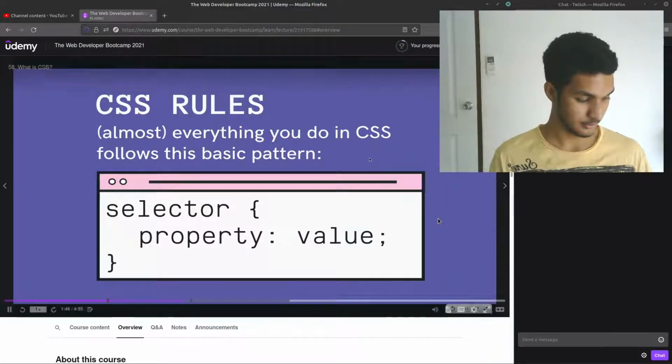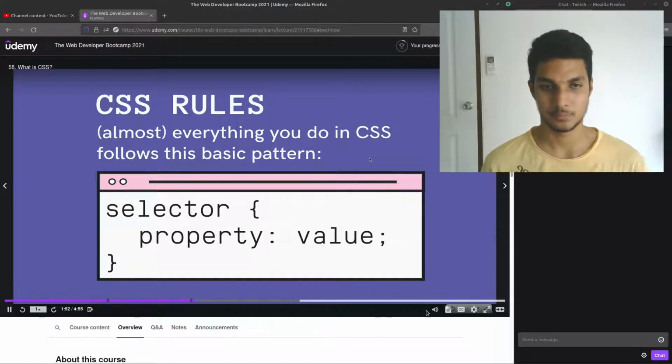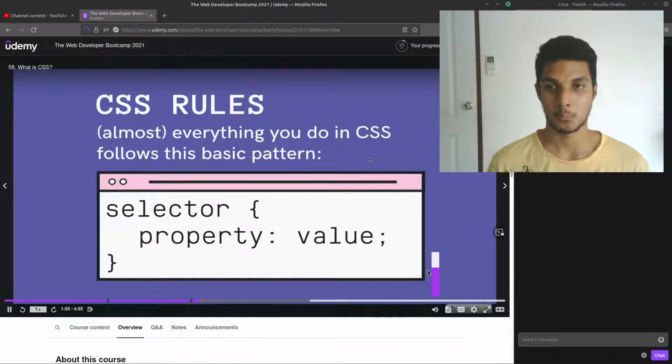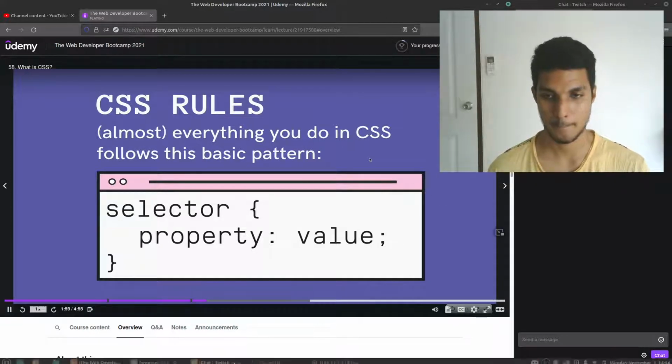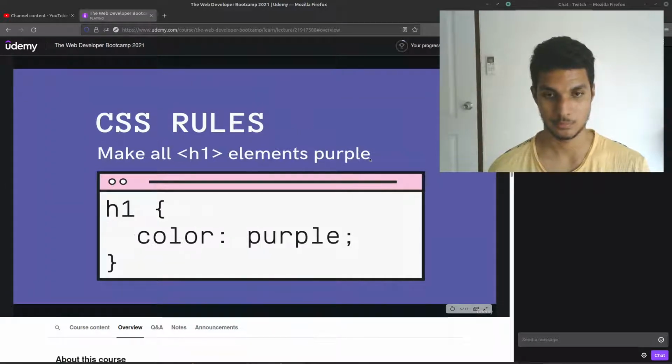Writing CSS rules. They look something like this. Now, this is a generic sort of extracted version. This is not valid CSS here. This is the basic pattern or template. So we have something called a selector, and then curly braces, and then property: value semicolon. So let me make this a bit more real.